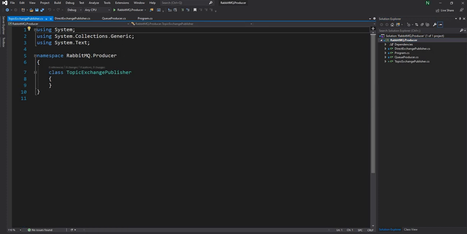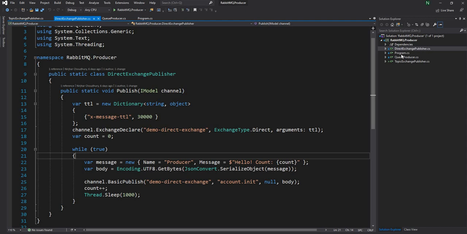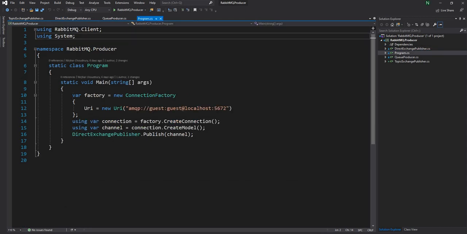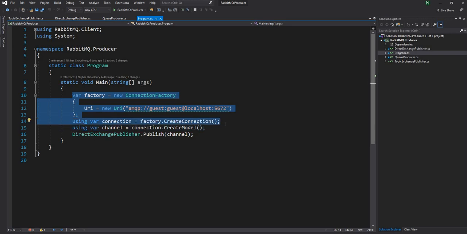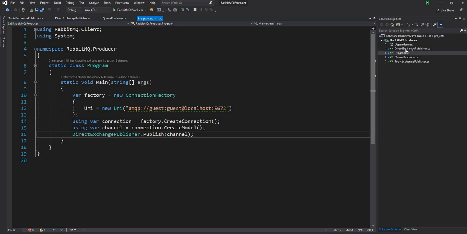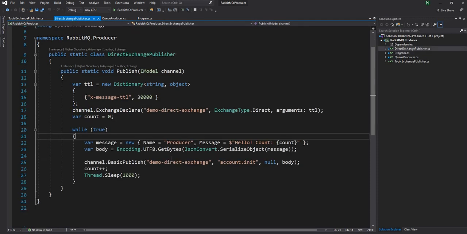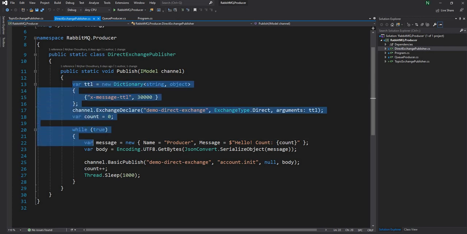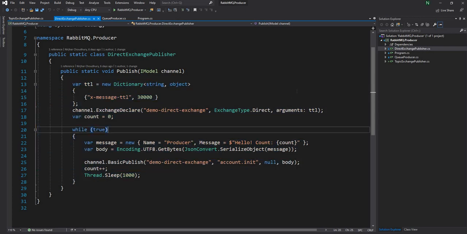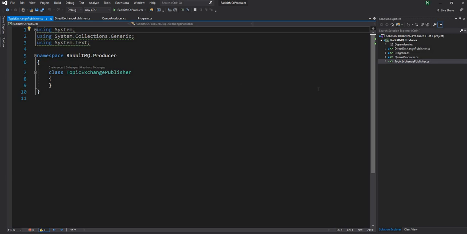Once the code is created, we are going to copy paste the code from the direct exchange publisher. Here also in the program, as we did for the consumer, we created the connection factory, then created the connection out of the connection factory, then created a channel and passed it to the next level of class, where we are going to declare the exchange and start publishing the message. Here we provided a time to live for the exchange, and I discussed in my last video we can use time to live for exchange as well as queue as well as message. So I'm just going to leave the time to live portion for the time being.